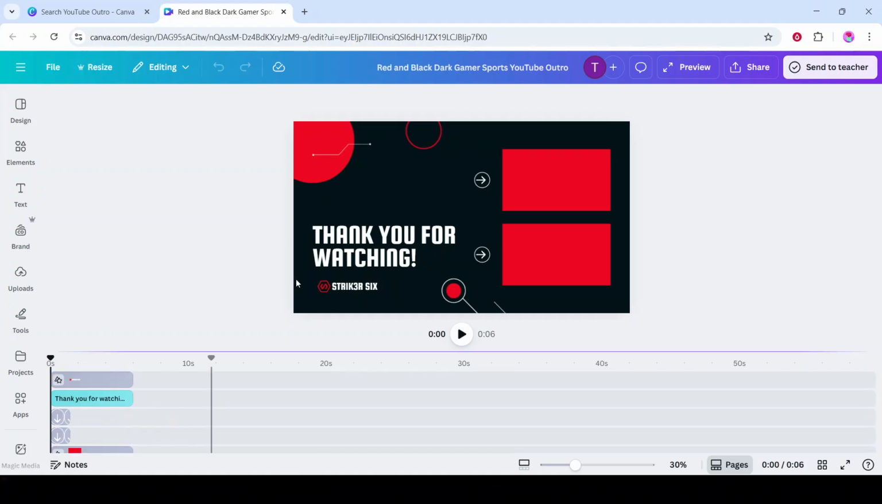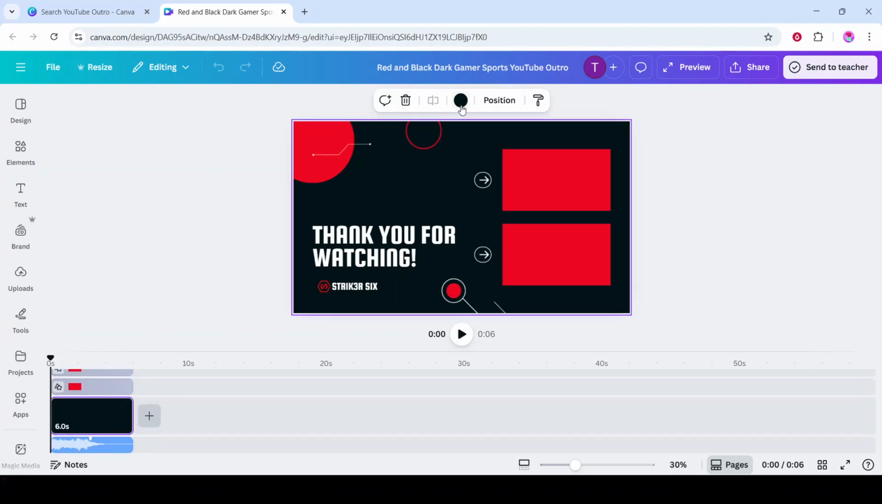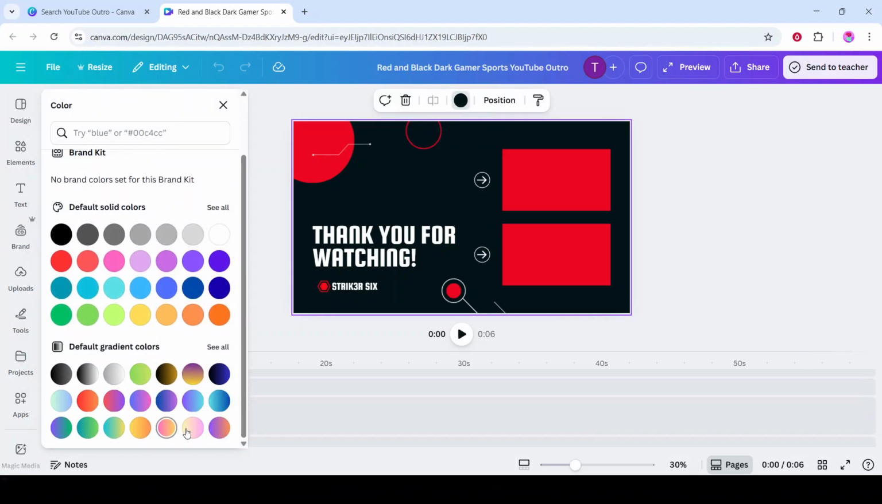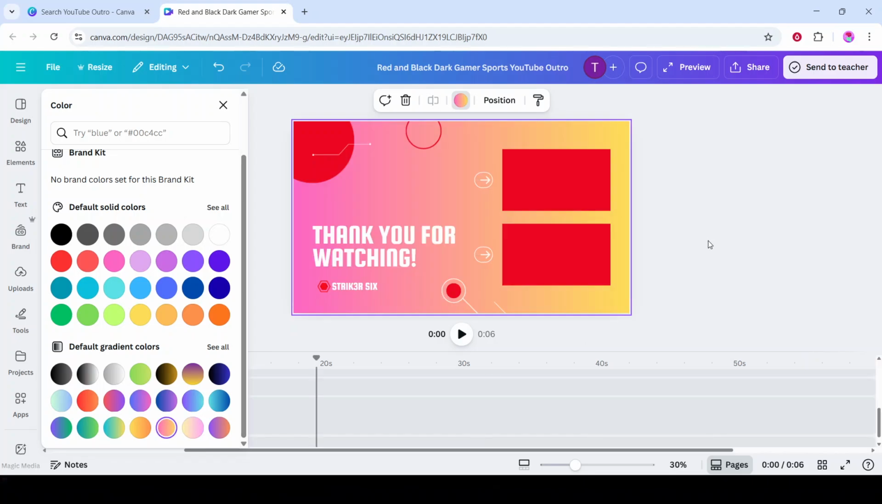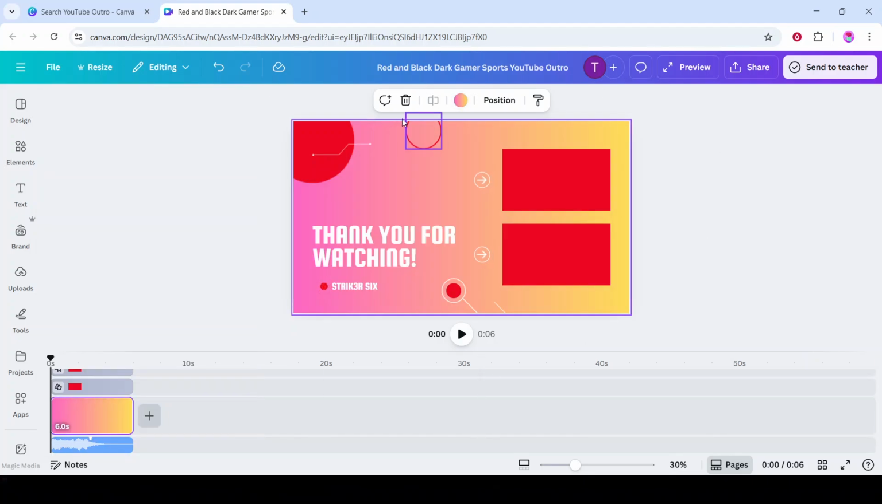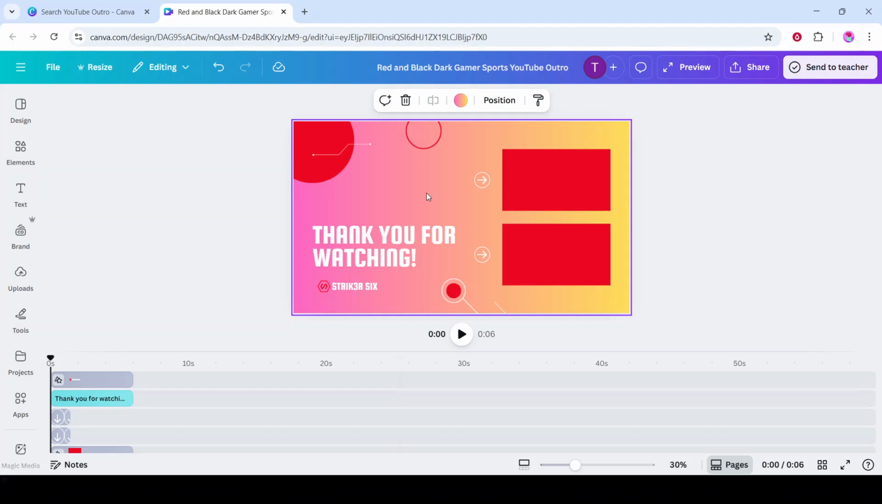Begin with the background. Pick a solid color, a soft gradient, or an on-brand image. Aim for strong contrast so your text and icons are easy to read, and keep the area where the end screen elements go clean and uncluttered. If you use a photo, consider lowering its transparency or adding a subtle overlay to prevent visual noise.